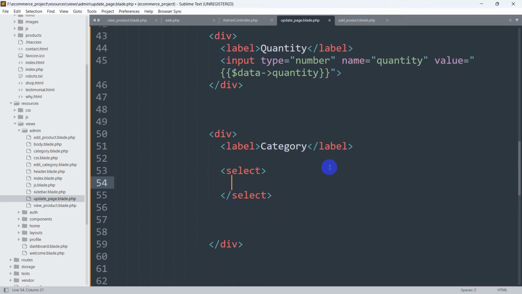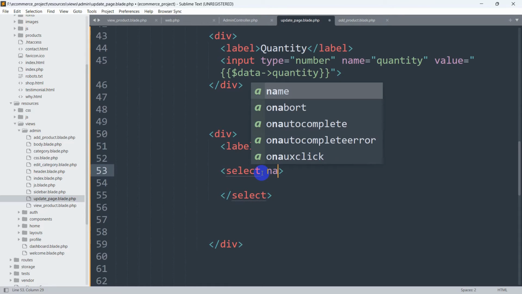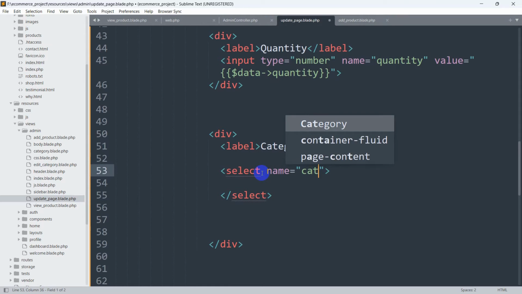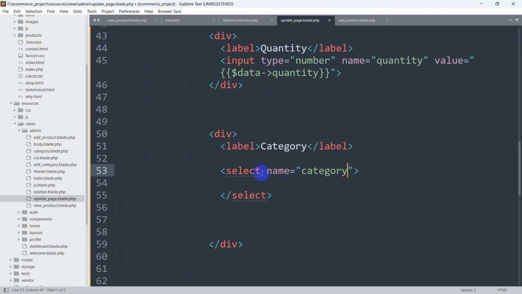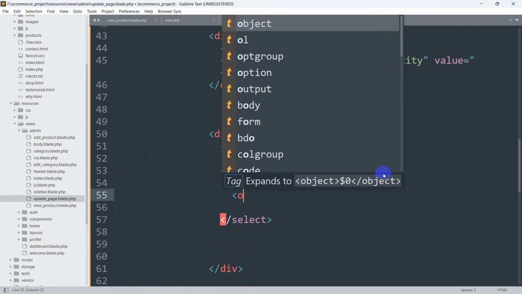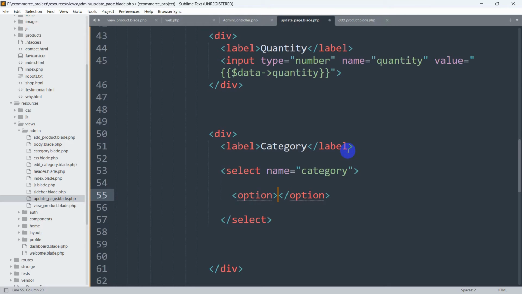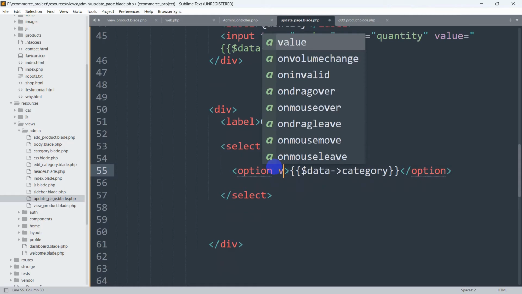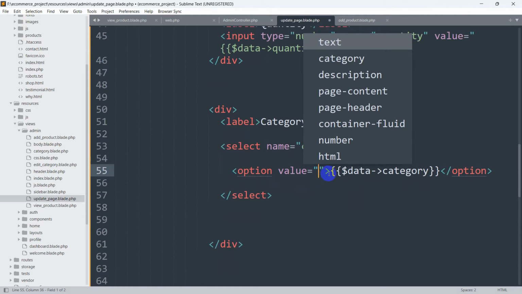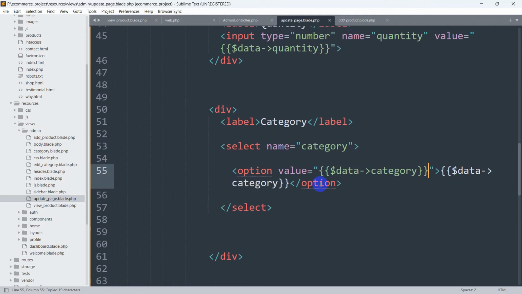Then in this select, let me just mention the name here. So name will be category, and we write over here option. In the first option, we'll give second brackets, then we'll set here dollar data, arrow sign, category. Then we'll also set here value. It will be this one. So right now, let me just show you.